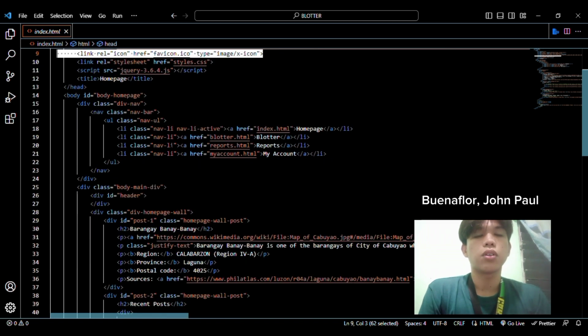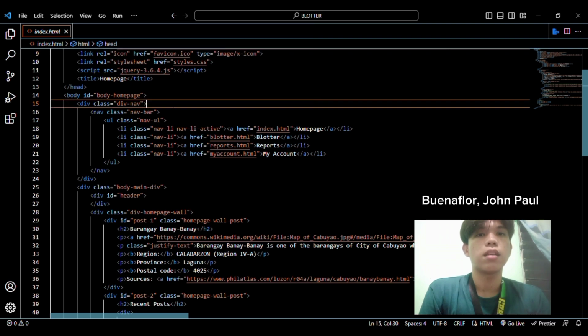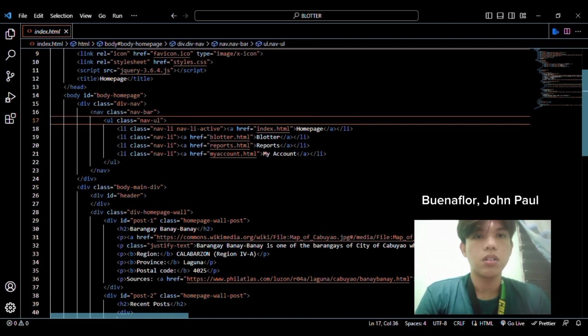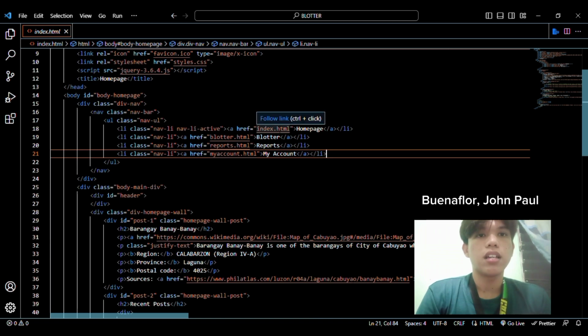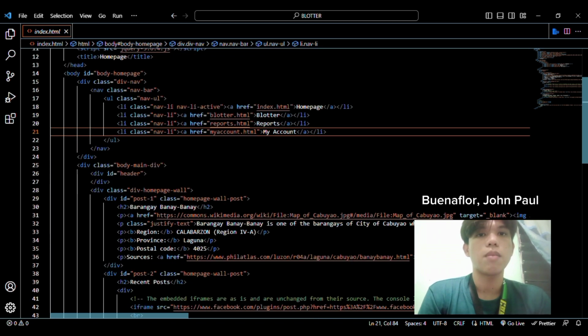Moving on to the body of the document, we start with a div element with a class div_nav, which likely represents the navigation section. Inside the navigation, we have an ordered list with the class nav_ui. It contains multiple list items, each representing a navigation link. The links themselves are represented by the a tags with the href attribute pointing to different HTML pages.